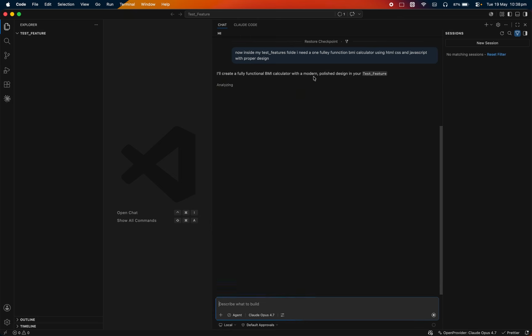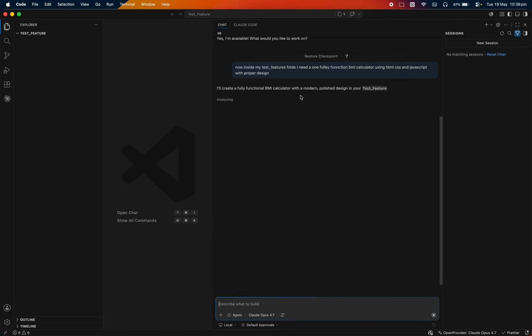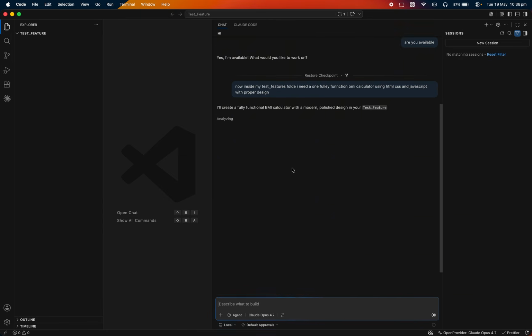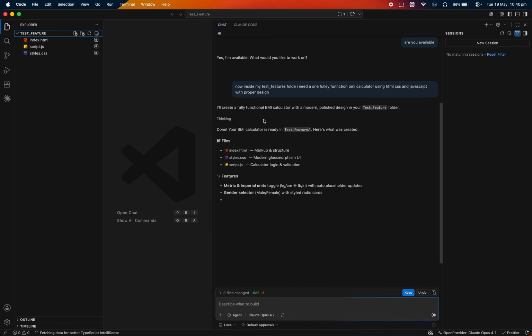I have asked this question and it will start to work on it. It will take some time to complete this. Let's wait and we'll see how it works. It also already mentions that it will create a fully functional BMI calculator with a modern pulse design in the test feature folder that I have created. You can see that until now there is no file inside my test feature folder. You can see it will create the file.